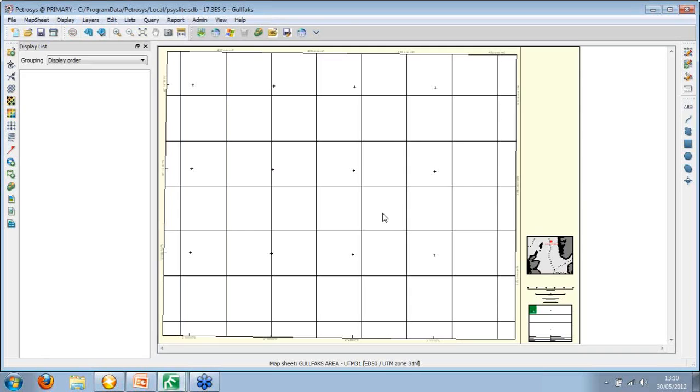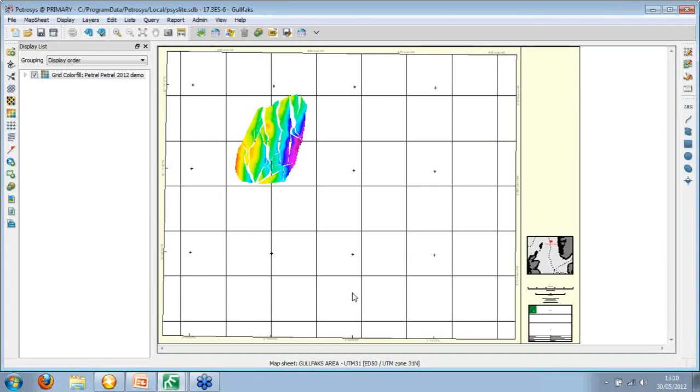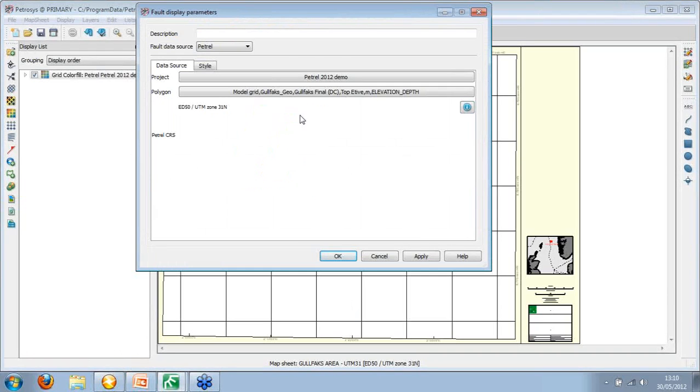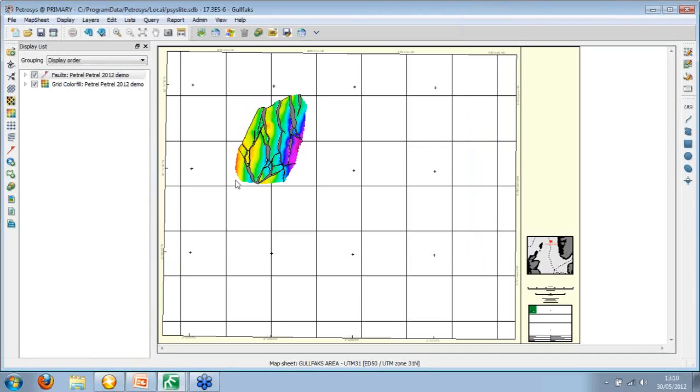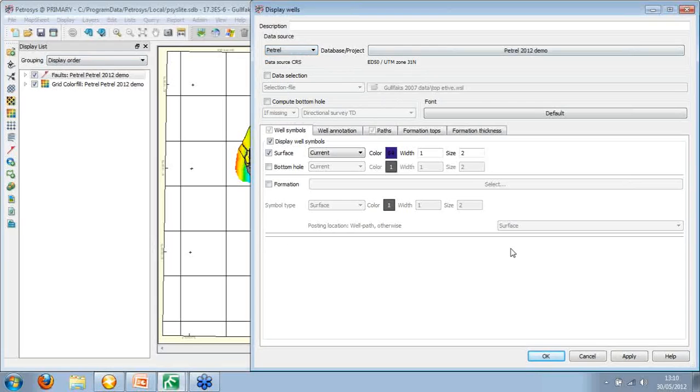This is a new mapping front end with a lot more toolbars and a fixed display list. And I'm just going to show you how quick it can be to make a map in Petrosys. Starting off by displaying some data from our Petrel project. Displaying this top ETIF grid with the associated faults. And we can also put on some wells from this Petrel project.